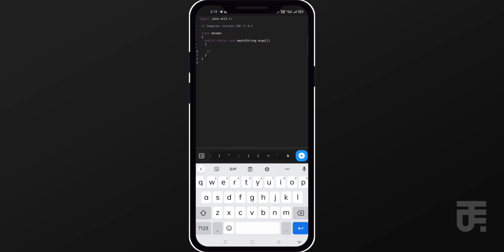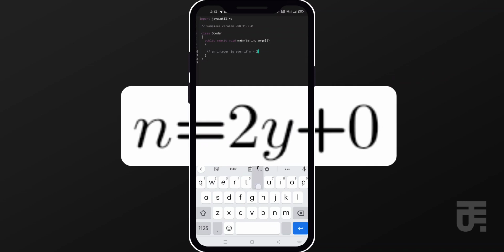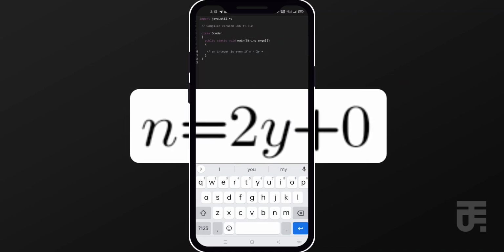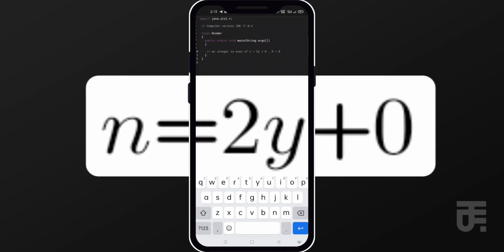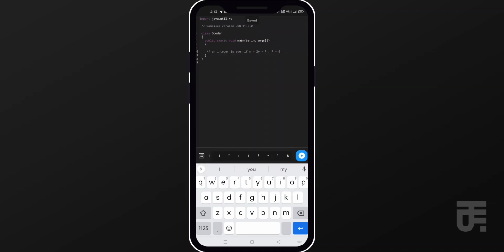Now a number is even or odd, like I said, if it satisfies something. So a number or an integer is even if it satisfies n = 2y + r, where r is 0. Okay, so it must satisfy this. y is the dividend, r is the remainder, so r must be equal to 0 for it to be an even integer. So we are going to be using this.